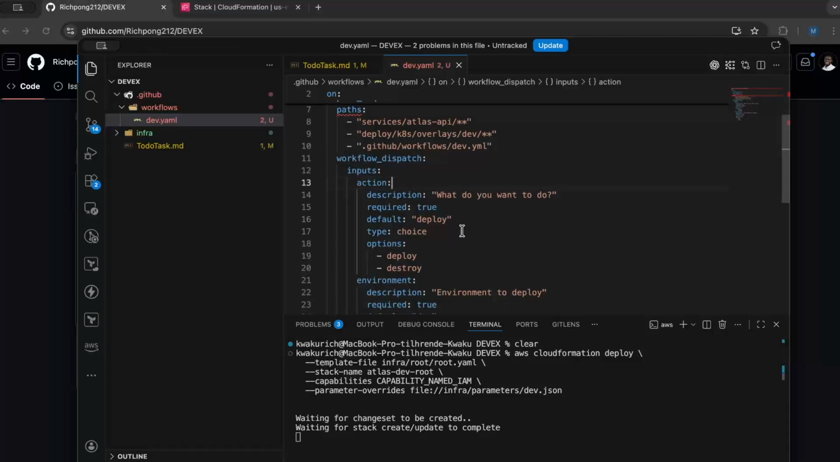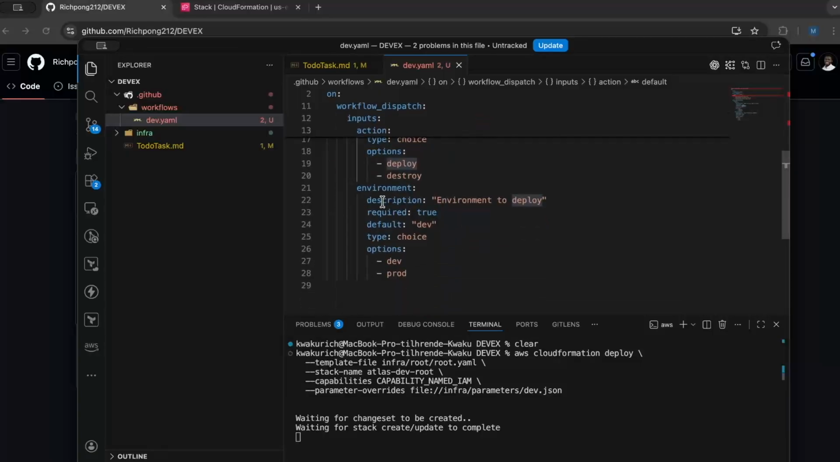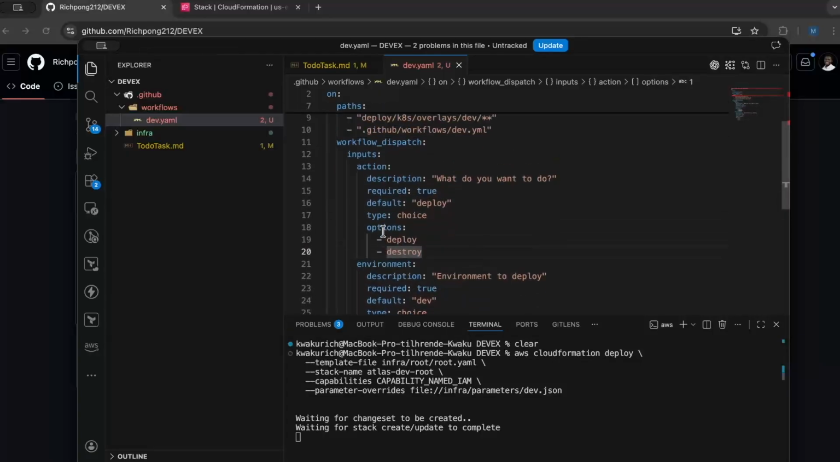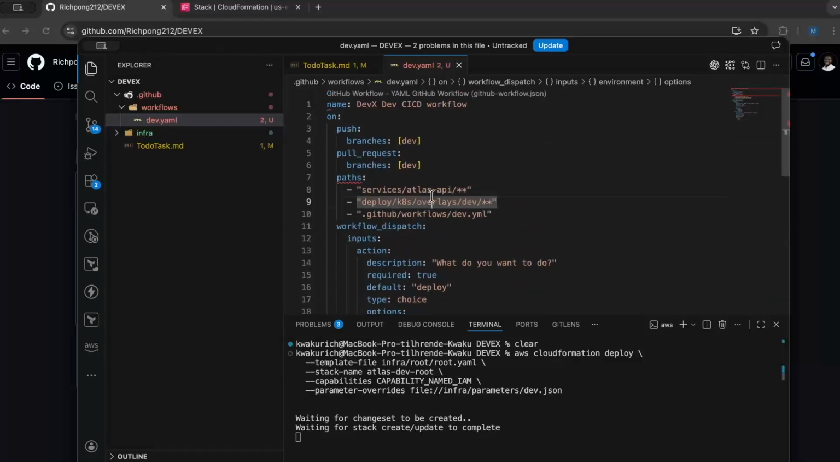So the workflow dispatch, the actions that we need to do, we need one for deploy. Okay, so the deploy is going to be manual, and then we also need one for destroy. Again, we also need one environment. So the environment is going to be dev. So that is the environment that we are going to select, and then the options are going to be dev and prod. Okay. Yes, so we are done with the dispatch.